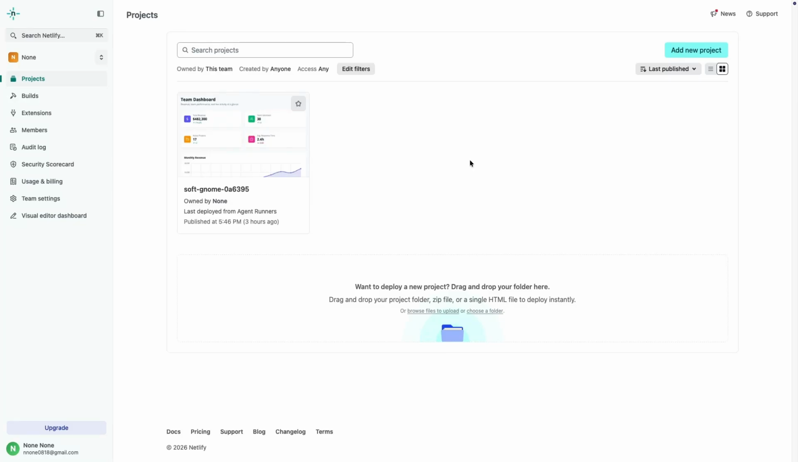Everyone, today I'm going to show you how to edit a Netlify website by changing the deployed files. This is useful if you want to update your site's content or publish a new version. So let's get started. First, open up your browser and go to the Netlify website.